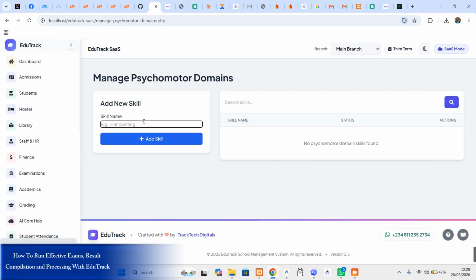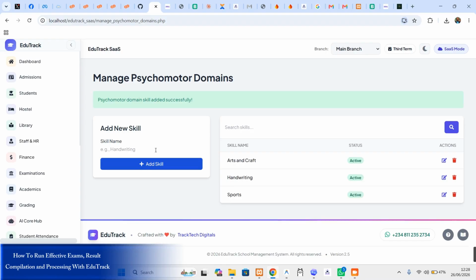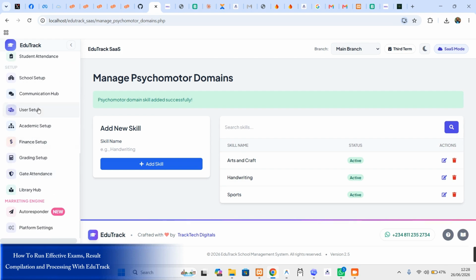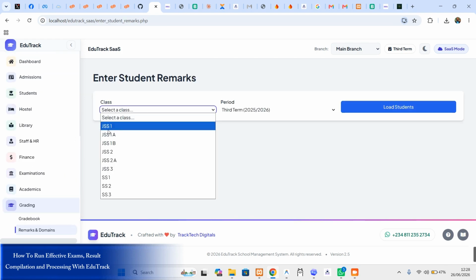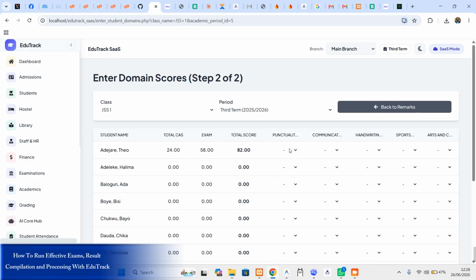Then your psychomotor domain and writing, you add it. Sports, you add it. Arts and crafts, you want to add it as well. So let me now go over to my grading, and I go back to my remarks and pick my class again. So teacher remarks is here, then click on this. As you can see, that's now populated it. So you now put the score there from score 1 to 5. So you now put it there.